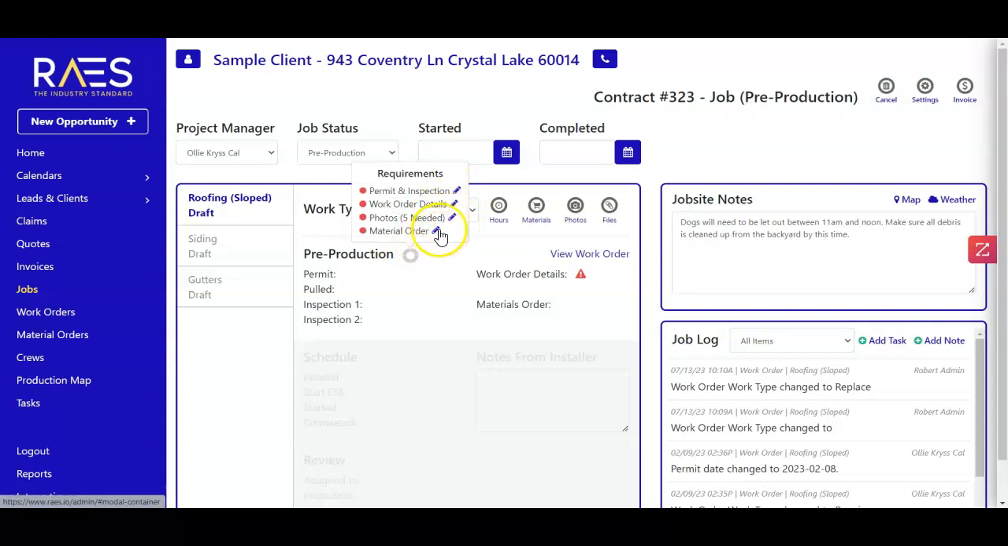For this example, you can see I have 4 requirements. I'll need to provide permit and inspection information, add work order details, provide photos, and a material order. If a deposit was required on this job, we would also be tracking whether that deposit has been received or not. So let's go ahead and start building.